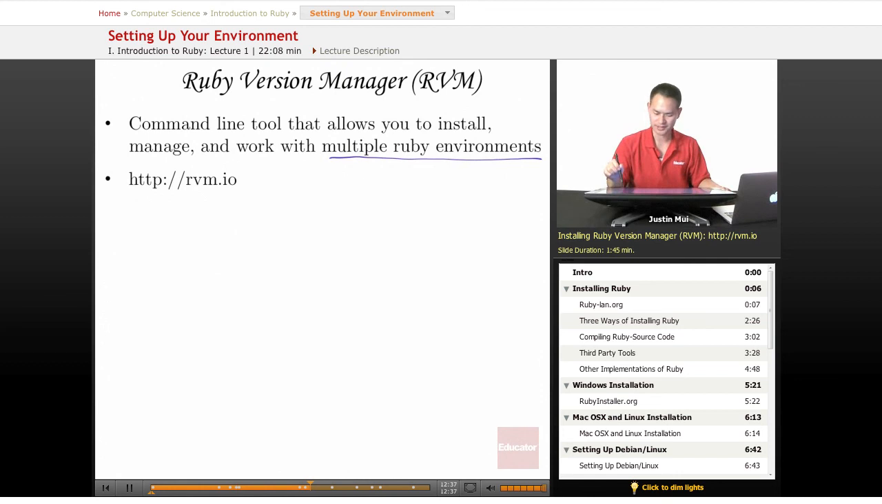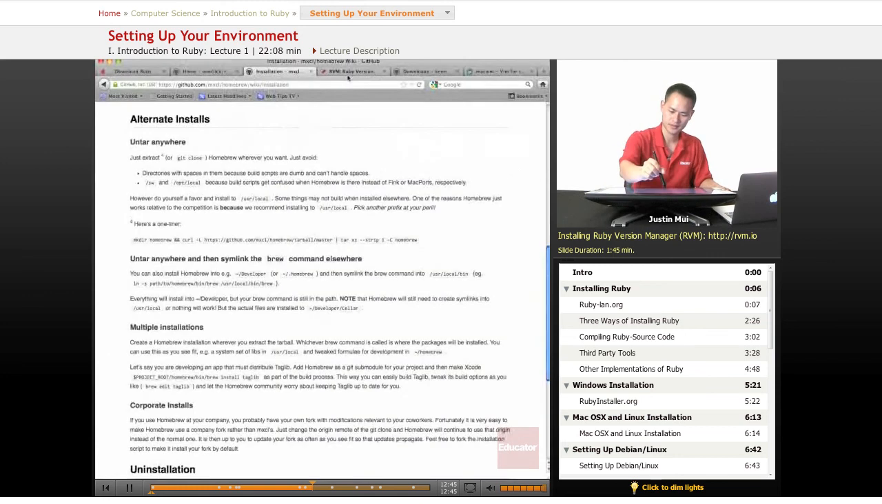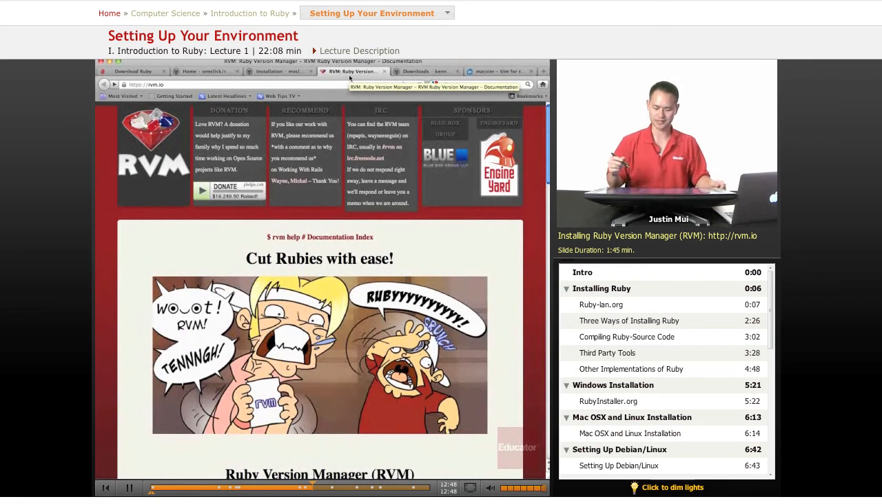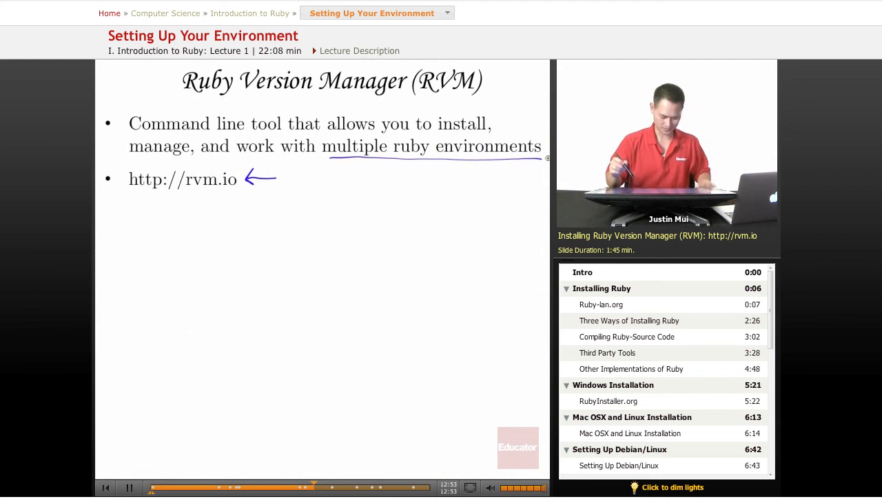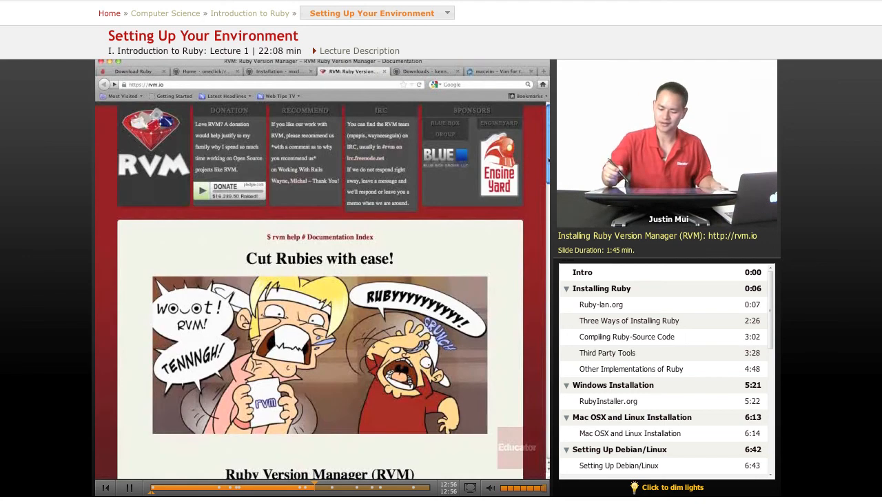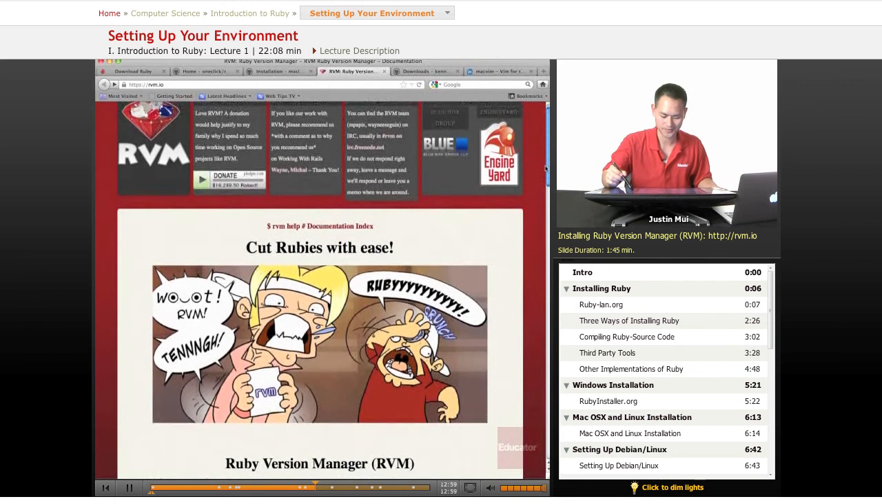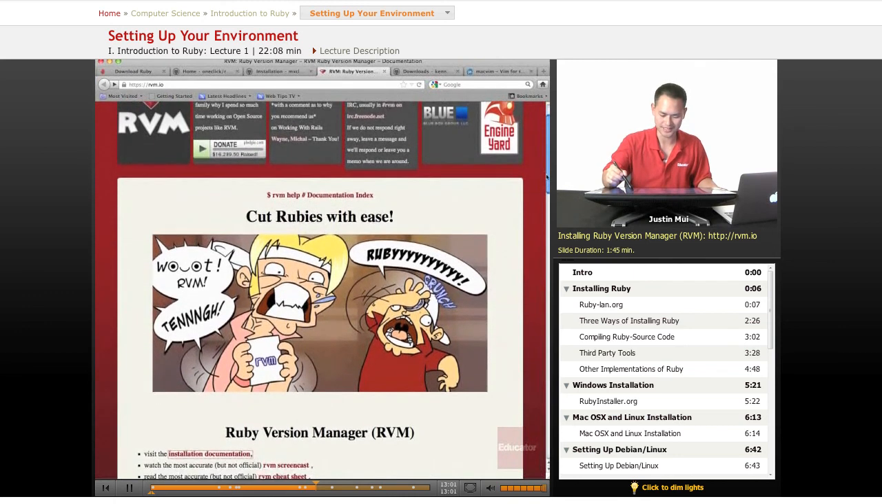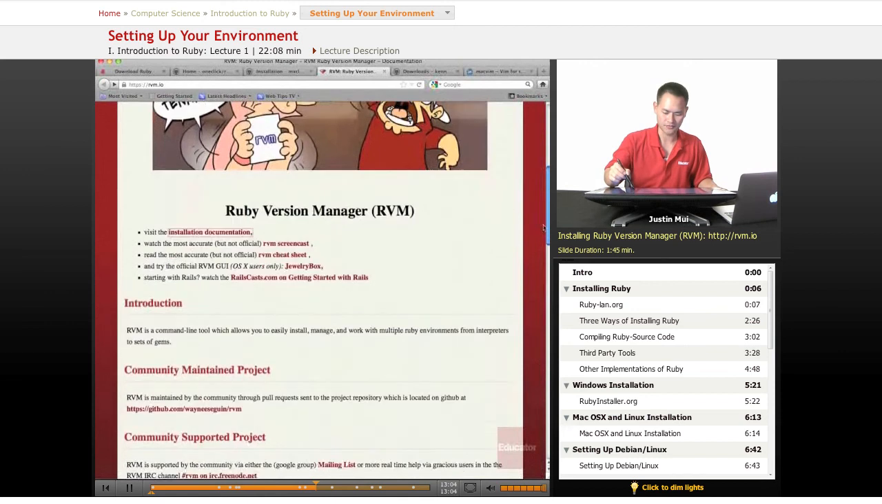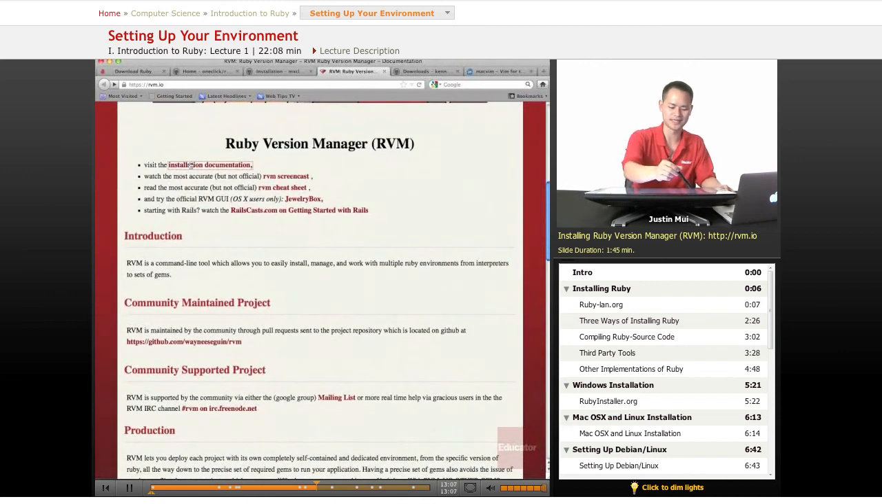So let's go ahead and look at the page. We're going to go here to rvm.io. Okay, so I already have the browser set up here. Lost my browser there for a moment. So this is a Ruby version manager. You get a nice splash page. If you go down, you'll notice it has a visit the installation documentation. They have screencasts, so you can look at screencasts and see videos. And they have some things about Rails too.